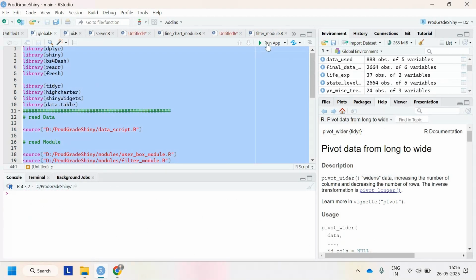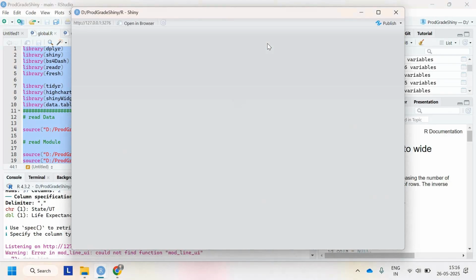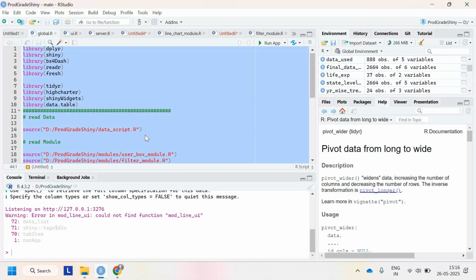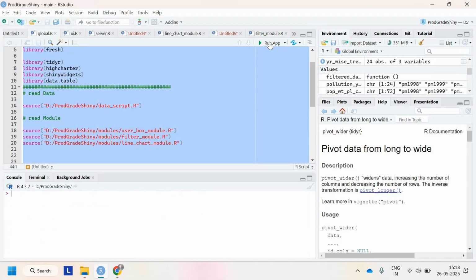So let me now run this code. So you have to click on the run app, and let's see what comes up. Oh, sorry, it says modline UI not found. So I think we have, okay. So you have to also provide the source of that particular script in global. So as we have created the line chart module, we have to also pass this path to the global. So let's now run this code. So I'm just going to click the run app button.